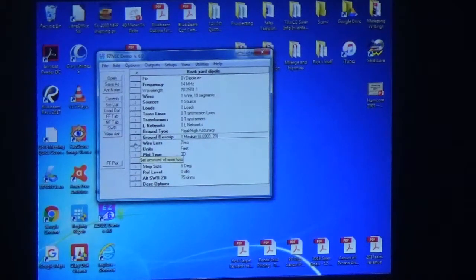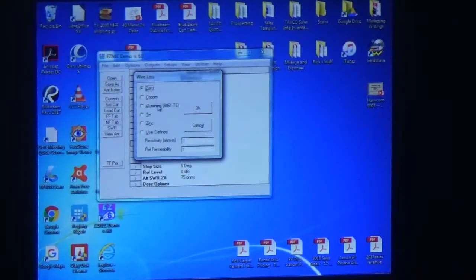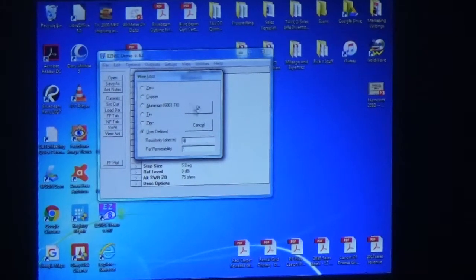Let's see. Wire loss, you can see it's got copper, aluminum, tin, zinc, whatever. Doesn't have steel. Doesn't have steel fence wire. That's really lossy. You still barbed wire in there? Yeah. Now you can define your own. You can measure what is barbed wire, about 3 ohms per foot, something like that.